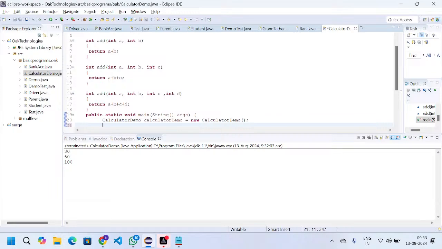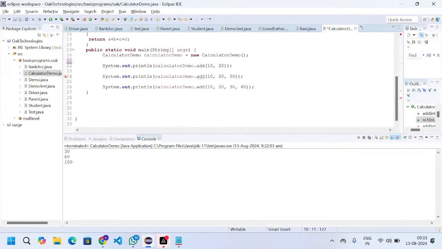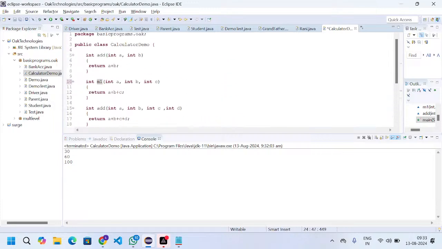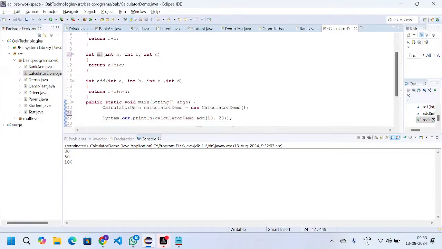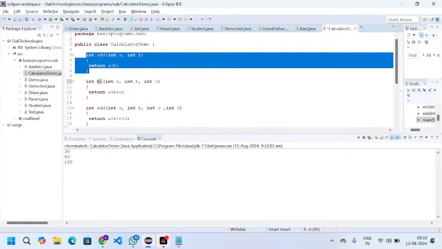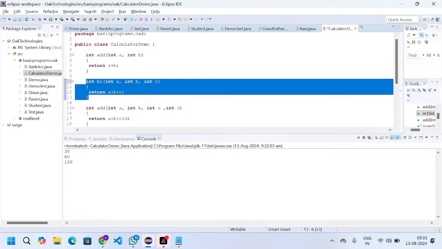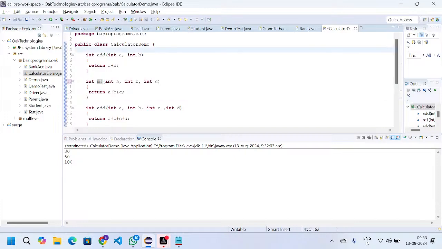This method is also doing the addition operation, right? So instead of mentioning addition, should I mention any other name also? Yes, we can mention any other name. If I mention M1 also, then it will also work. But what is the advantage with overloading? If I write like this, it will also work. This method is doing addition and this method is also doing addition, but the method names are different. That is also valid.